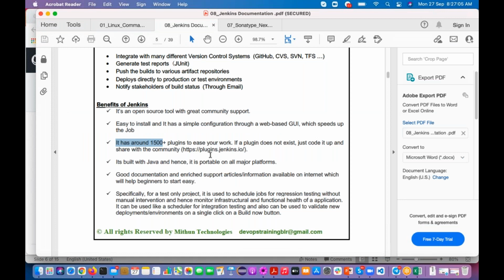If you want, you can share with others also. How are you going to share with others? Just share this plugin with the community. They are going to upload it into this particular Jenkins repository. Clear? It's built with Java, meaning Jenkins is developed using Java, so it's portable on all major platforms. Here major platforms means operating systems.